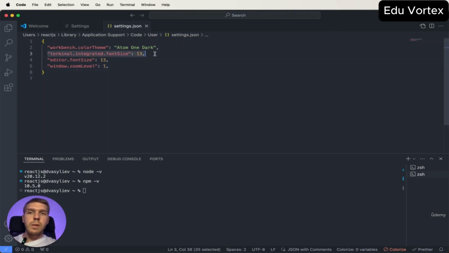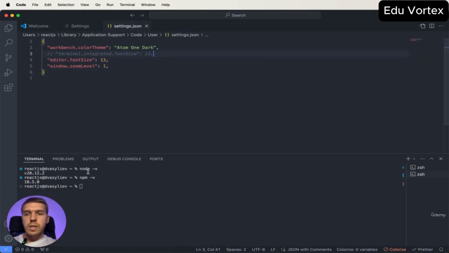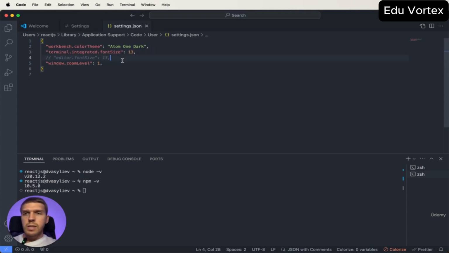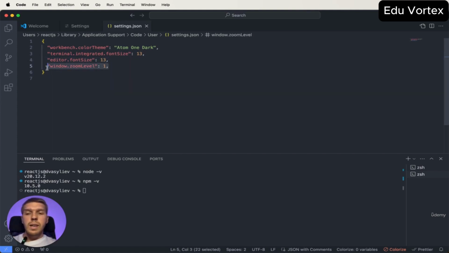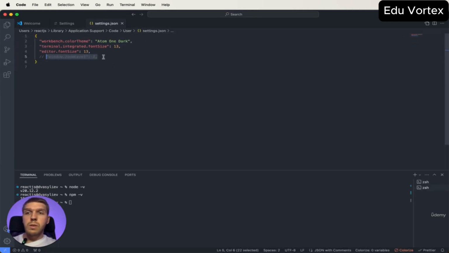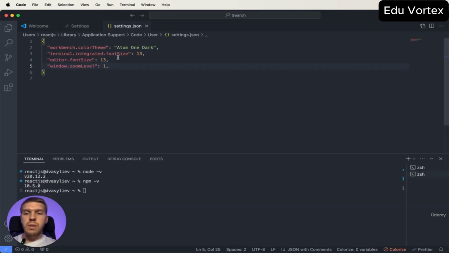As for terminal integrated font size, I use the 13 font size, which will increase the terminal font size, because by default it's a bit smaller. The same for the editor size. As you see, I also use it a bit bigger, and the window zoom level will increase the size a bit for the editor controls. As you see, by default it's smaller, and I make it a bit bigger.